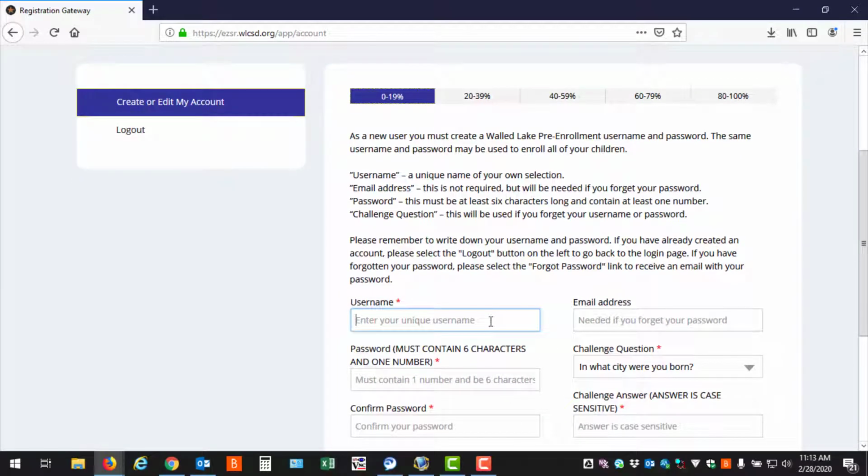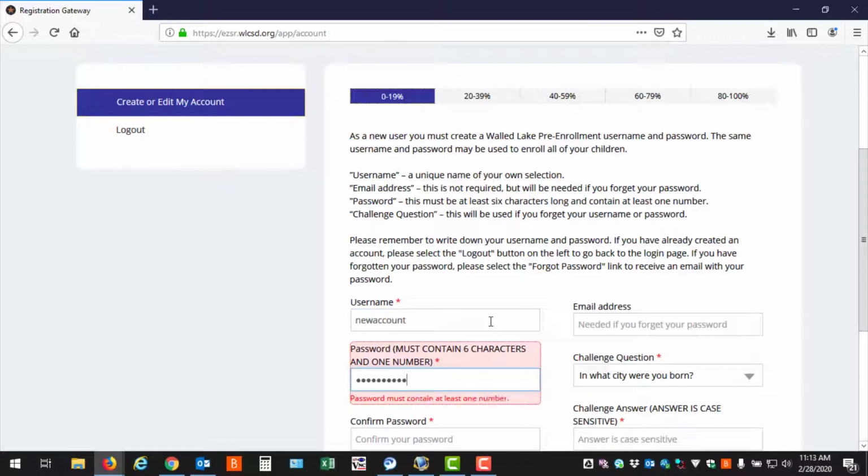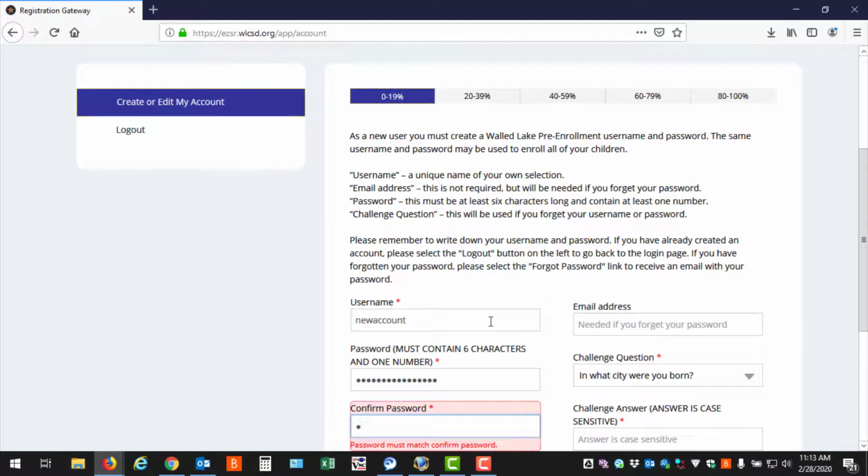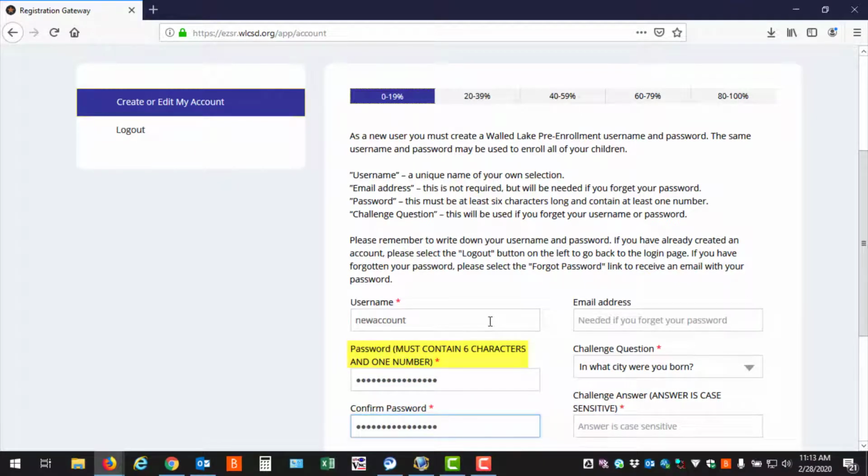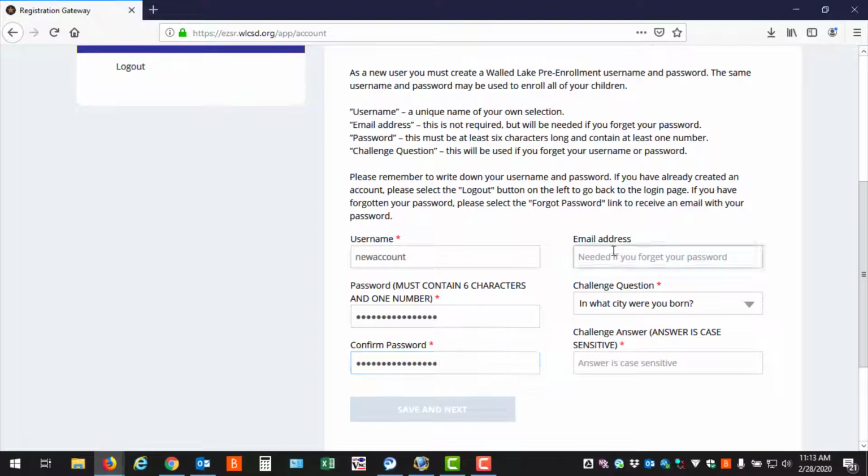This will allow you to save and come back later, edit your information, or enroll additional students now or in the future. Complete the account setup questions. When creating a password, you must include at least 6 characters, of which at least 1 must be a number. Add an email address at this point so you'll be able to recover your password or username should you need it again in the future. Once you have completed all the required steps as indicated by the red asterisks, you may click on the Save and Next button to continue.